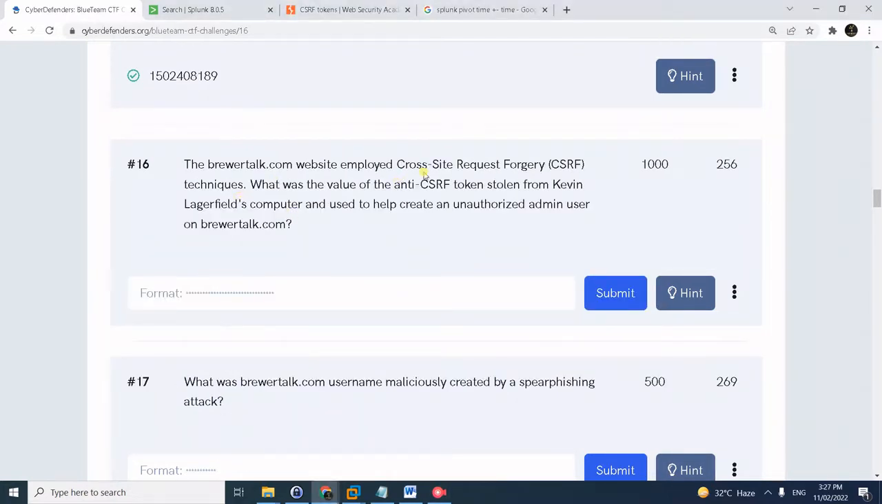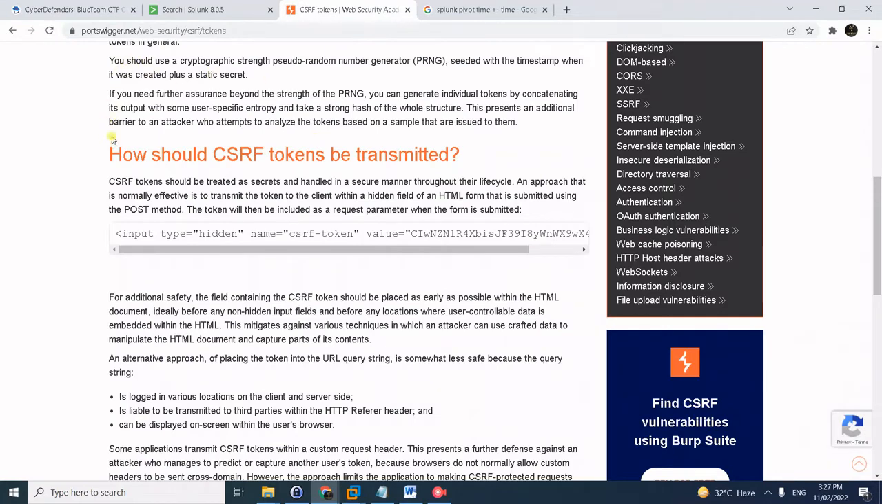Okay, so next we will deal with the CSRF. We are to look for the value of the anti-CSRF token stolen from Kevin's computer and used to help create an authorized admin user on brewertalk.com. To do this, we must have a background on what a CSRF token is. Based on this reference from PortSwigger, this is how a CSRF token looks like. Input type hidden with the name CSRF token and the actual value. So this is what we are going to look for.